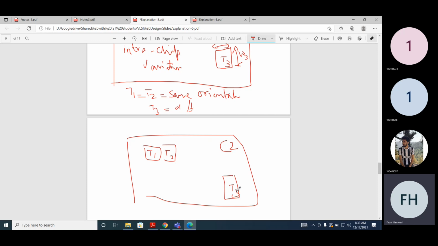Now if you look at here, this is called inter-chip variation. If it's the same design, say you want 10,000 microprocessors or 1 million microprocessors, and they are the same design, then you have to fabricate 1 million chips.